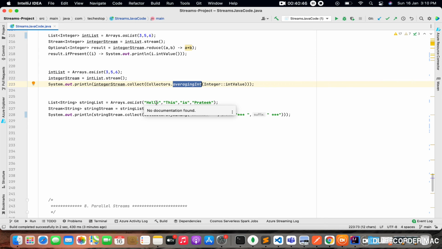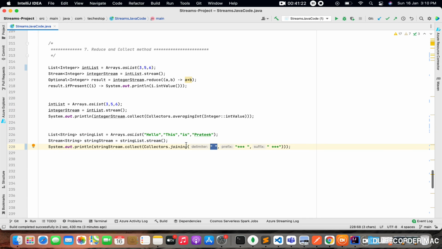The next example is, say, an array list of strings, and we create a stream out of it, and when we execute the collect method on it, we are joining all those strings. We have three arguments being passed to this joining method: a delimiter, meaning while combining all these strings, what delimiter we have to use, then the prefix and the suffix. Let us see what these three arguments do.